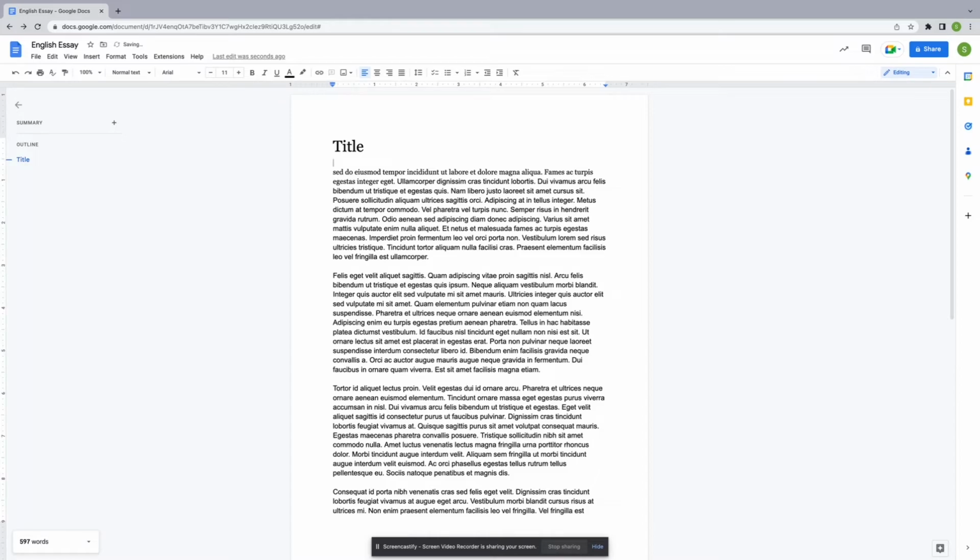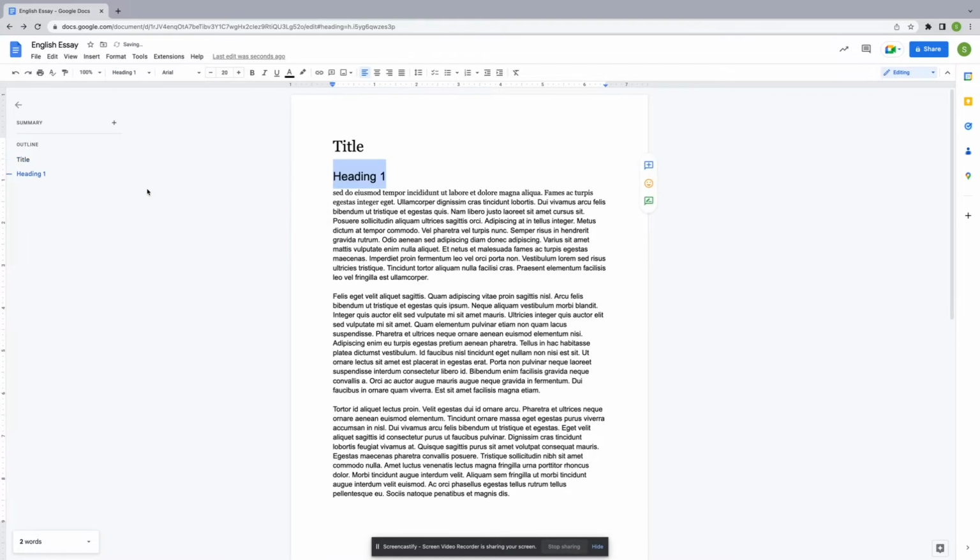So I'll go ahead and enter and keep typing. Say I have a section here and I want to add a heading to it. So I'll say heading 1. And now I would like to add that to my outline as well. So I'll go ahead and highlight that. And under normal text again, I'll go and choose heading 1. And now you can see that that also appears on my outline.